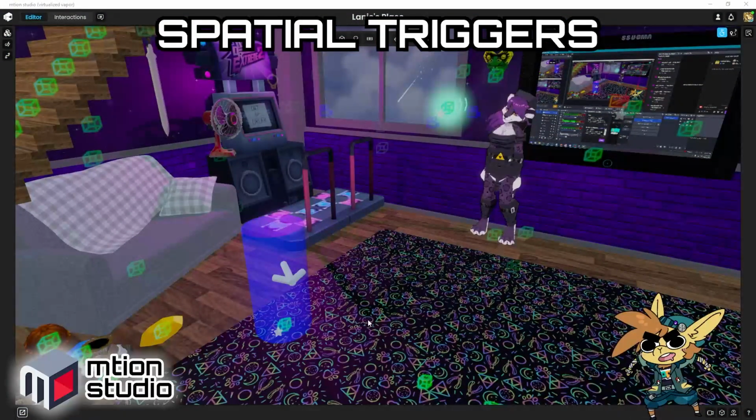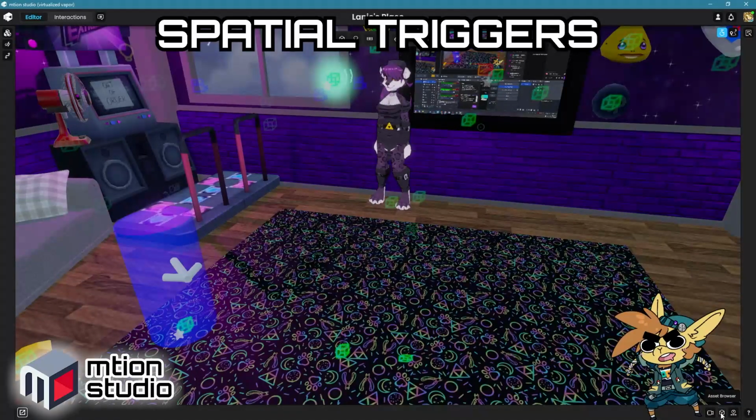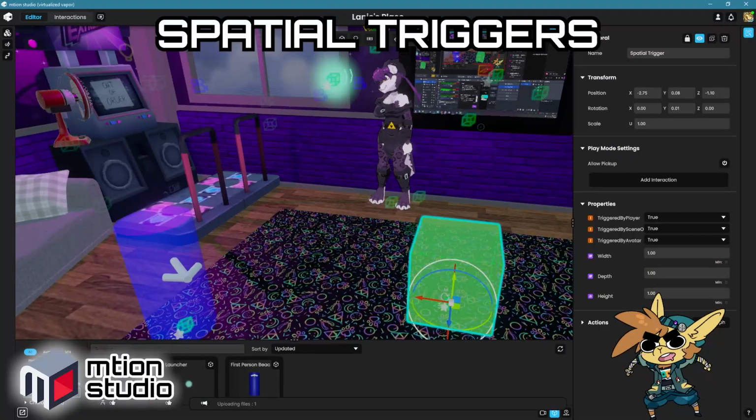I'm going to be showing you how to set up a spatial trigger in Motion's play mode. First we're going to go down to Asset Browser, then down to the Node Graph category and Spatial Trigger. Bang, right there.